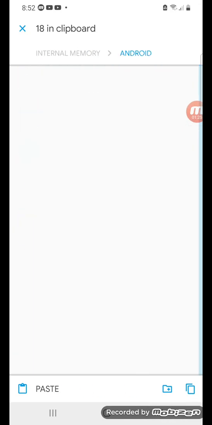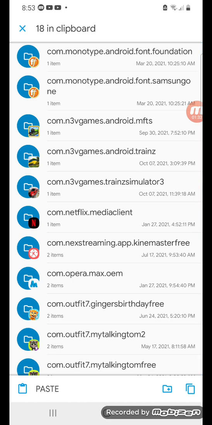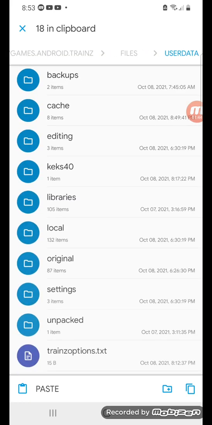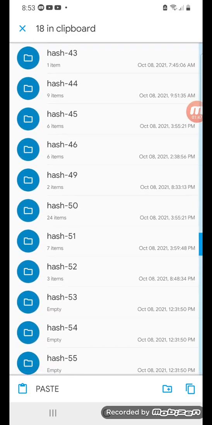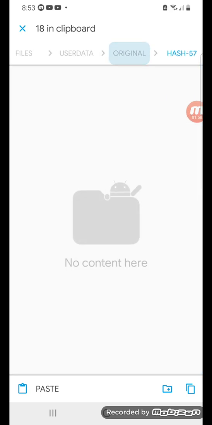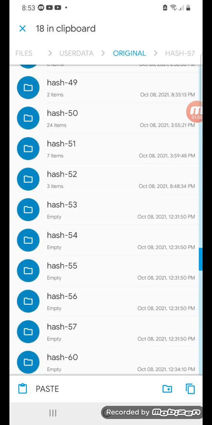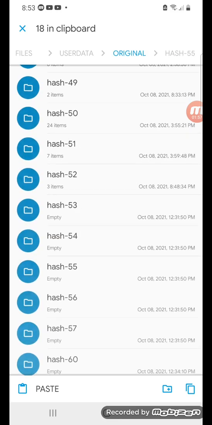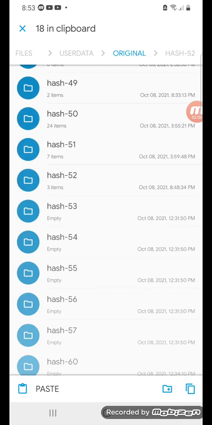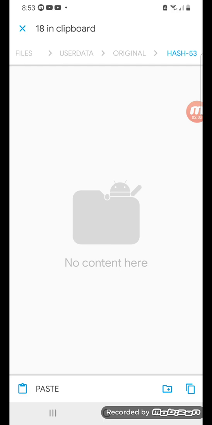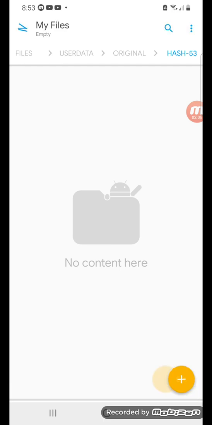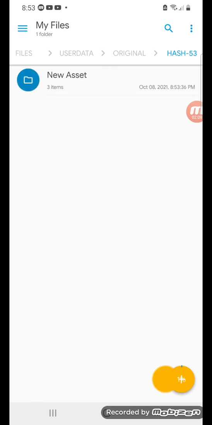So go to internal memory. Go to Android data, the com.ng and rev games android.trainz, not MFTS, because I have that game. Go to files, user data, original. Then paste here in the hash folder. You can.